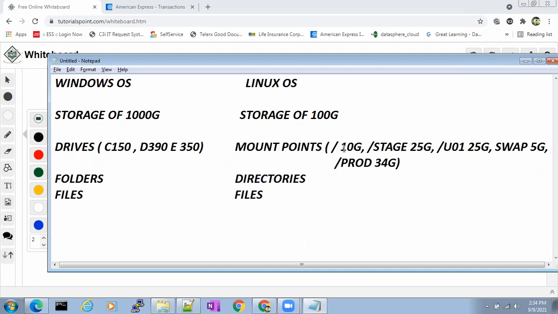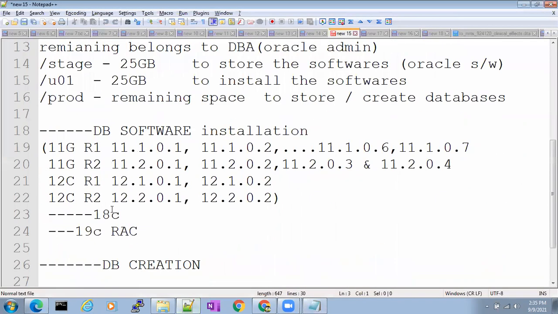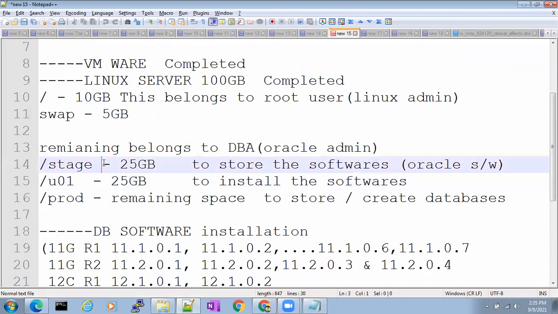Now, what are these mount points? Why did I give this many mount points? Can't I give only 2 or 3 mount points? Just like drives, I have partitioned C drive, D drive, E drive. Can't I give 3 mount points like this, dividing this 100 into 3 mount points? Because I have divided 1000 into 3 drives. In the same way, this 100 can be divided into 3 mount points, right? Why am I giving this many? You can ask. There is a purpose. Now I'll explain the purpose to you.